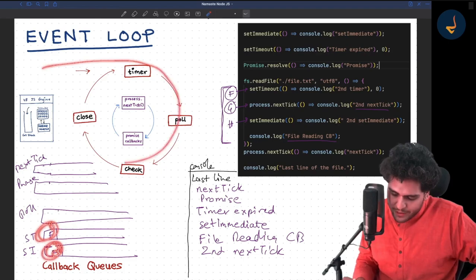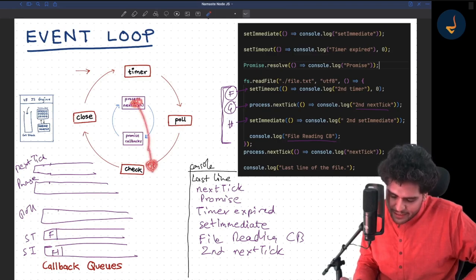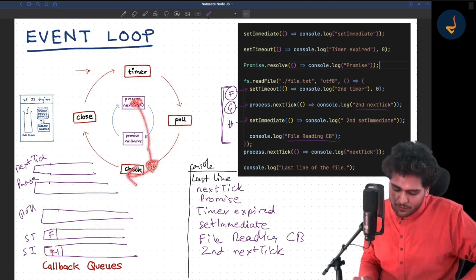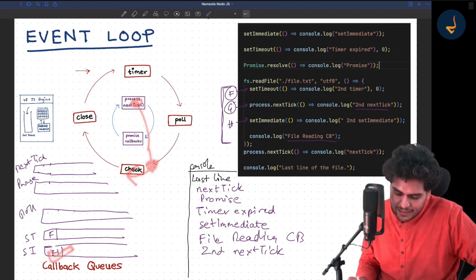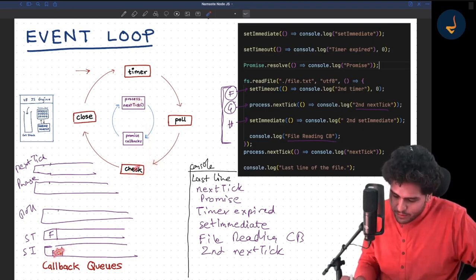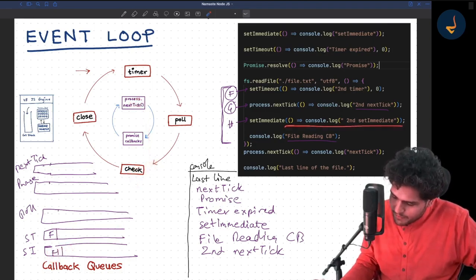The event loop works like this, but the cycle is currently over here, right? It has executed next tick. So now the check function will be executed first. So H will be executed first. H is what? Second set immediate.